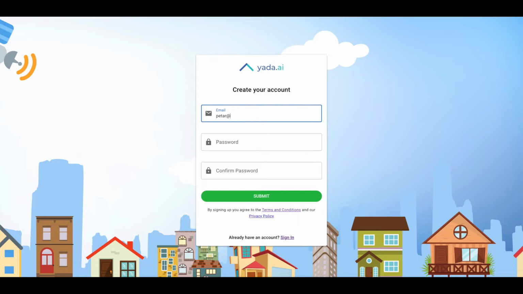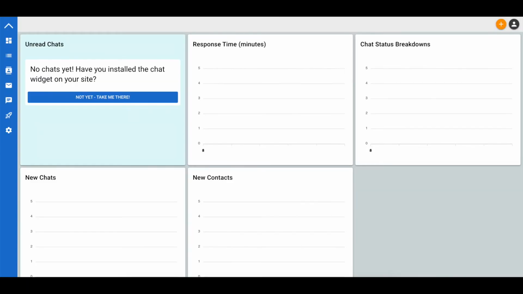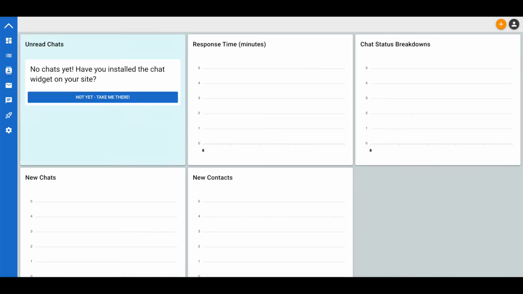Create an account. You don't need any credit card or any demo or anything like that to get started. It's completely just email, password. The page is going to refresh just to make sure you've got all of the newest information loaded after the account is created.